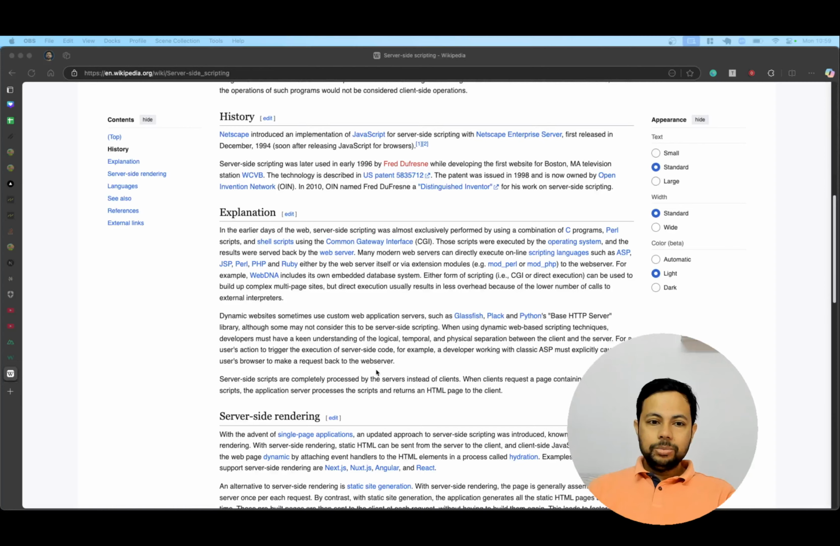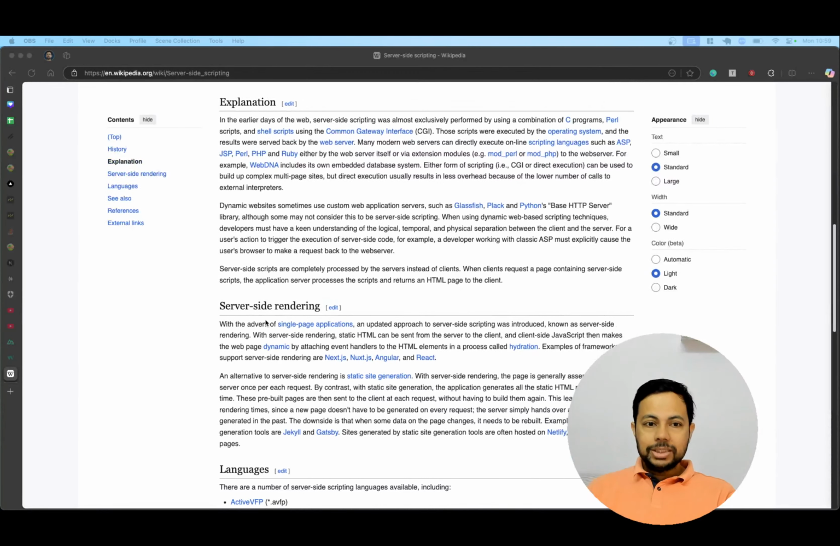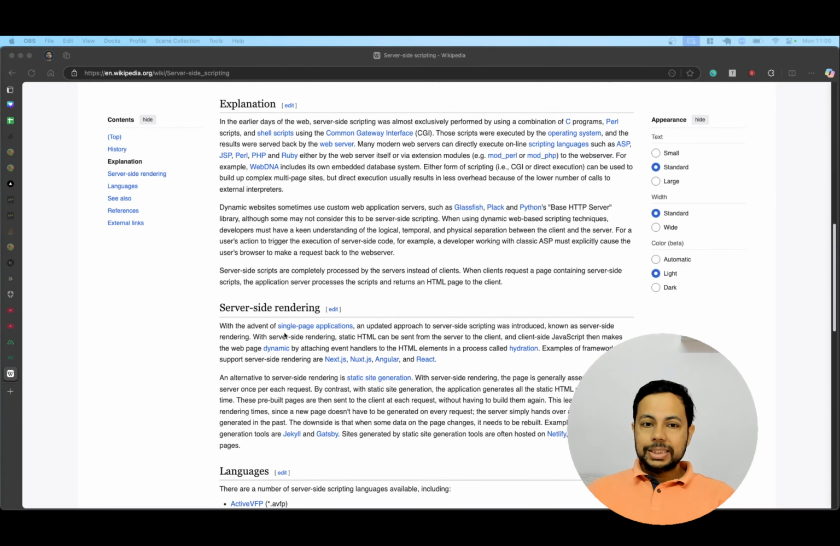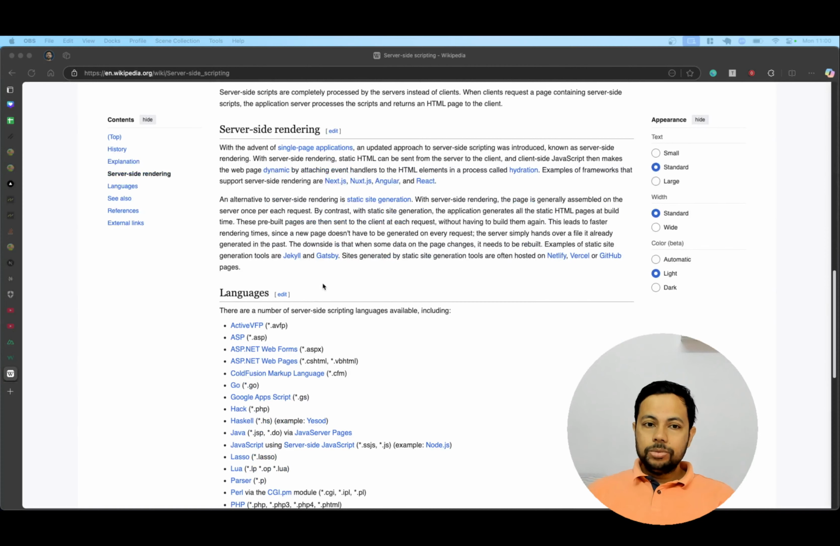Explanation is also not important. What I'm interested in is server-side rendering. With the advent of single-page applications, an updated approach to server-side scripting was introduced, known as server-side rendering. So this is one kind of approach. Server-side rendering is an approach to scripting. It is a subpart of scripting.